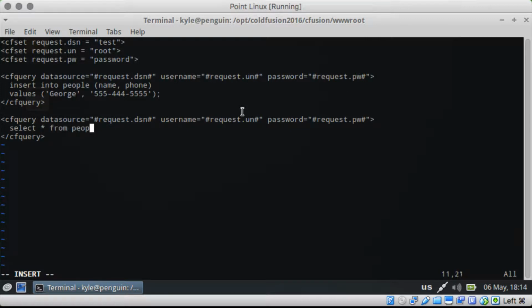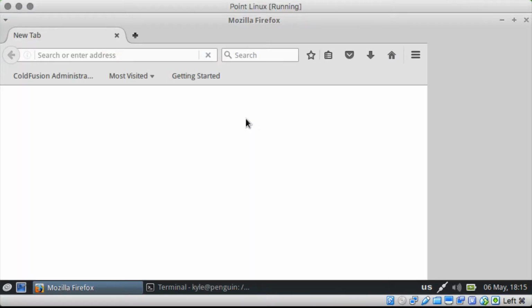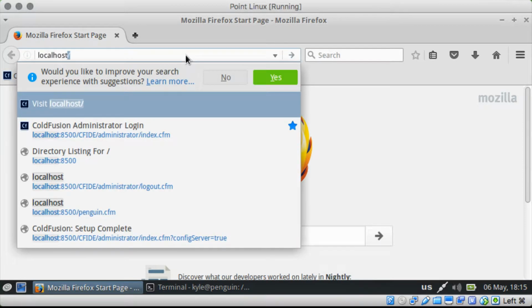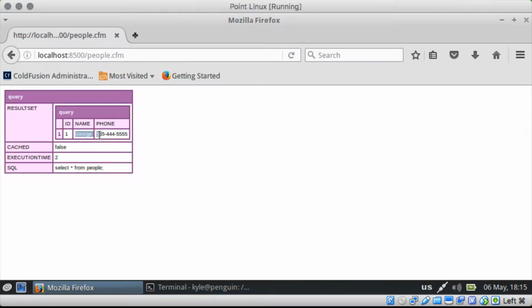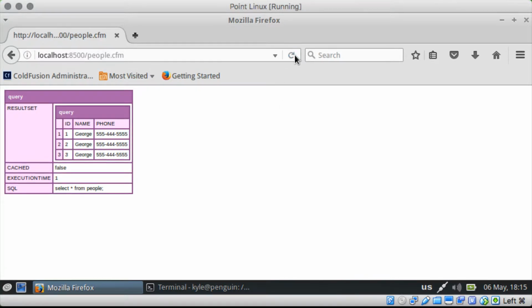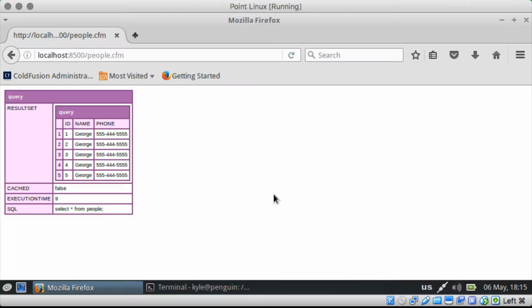And then just select star from people. And for this, I have to give it a name, since we are expecting records back. So here we will just do a dump of that. If we were to run this, let's open up our browser here. And here we have George, and we have a phone number. As you can see, if we were to increment it, we keep just adding George to this, because we don't have an input form for it.